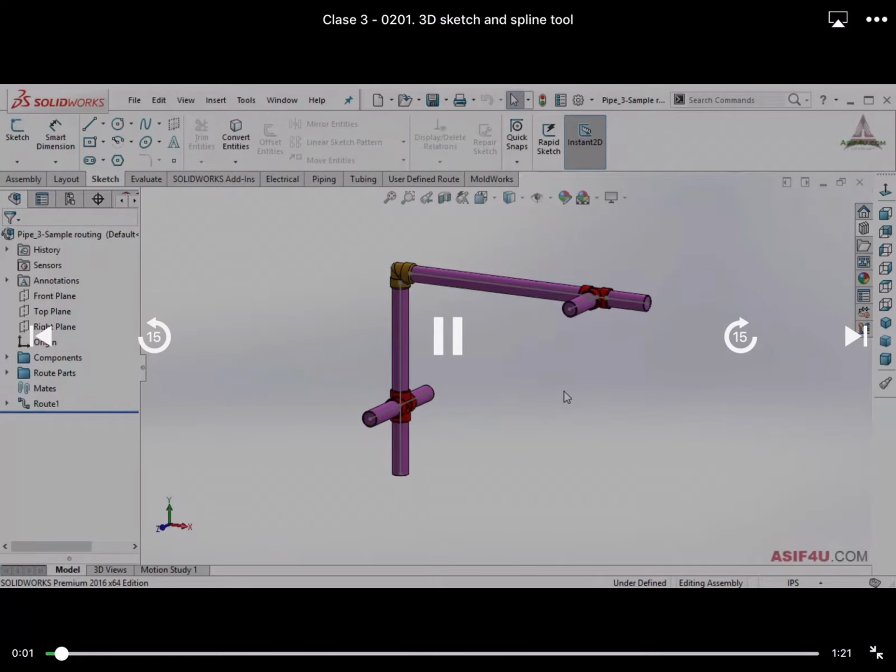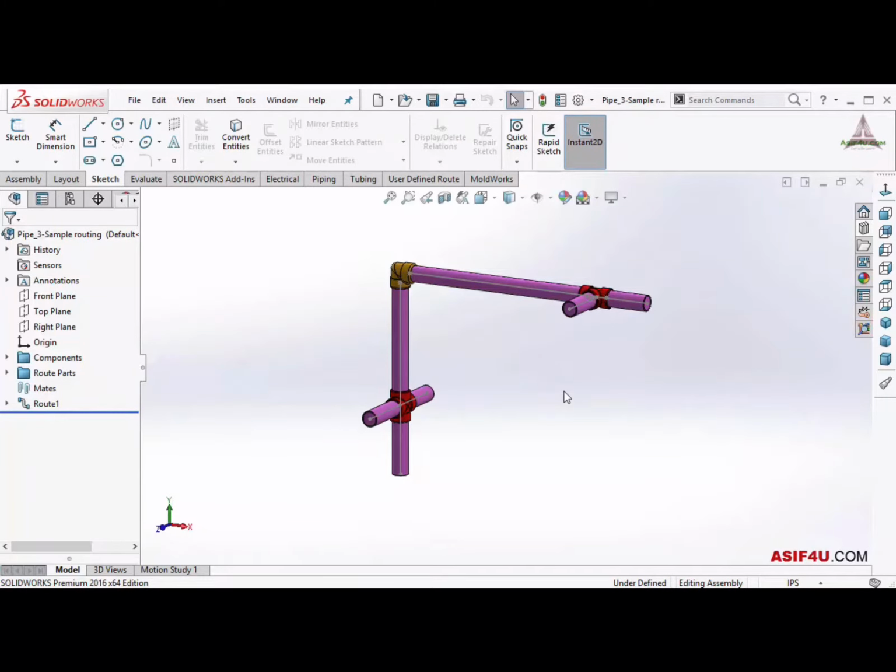Before you start to learn this routing, there are two major topics you have to understand. One is 3D sketch and second thing is spline. If you don't know how to work with these two, you must learn that, because inside this routing you need to work with both these tools.